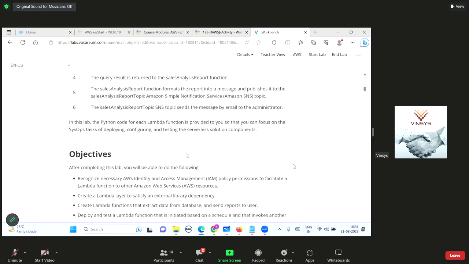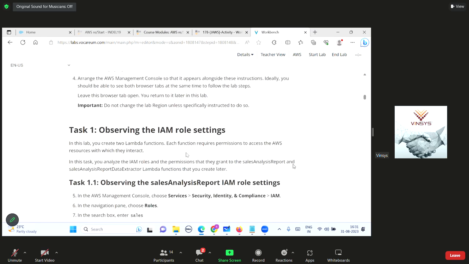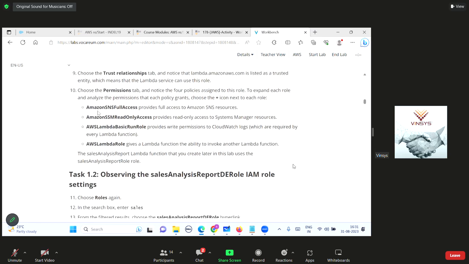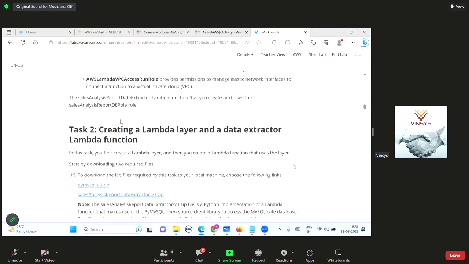So appropriately, it should have those permissions. The first step is you are just going to see the IAM role setting. Then you are going to observe the analytics report. This is again role setting, and these permissions are there. Okay, this basic lambda role as well as SNS, as well as SSM, and so forth.